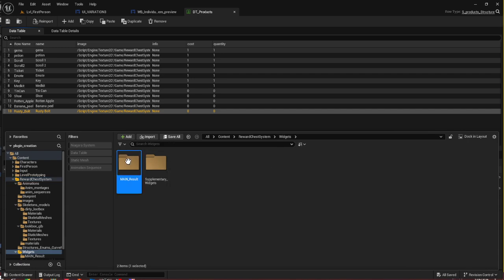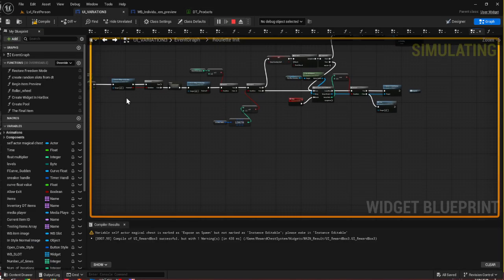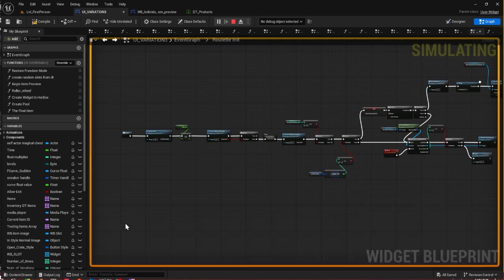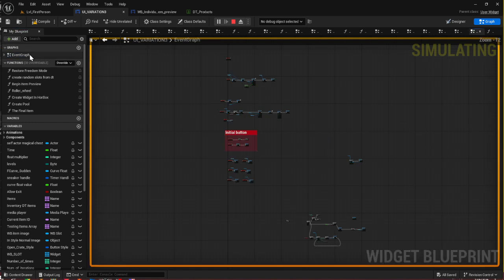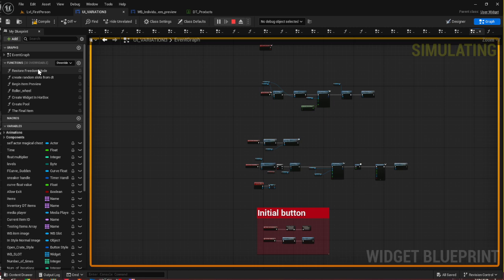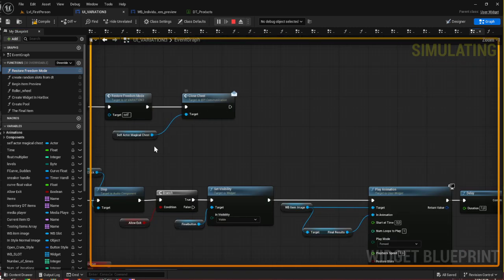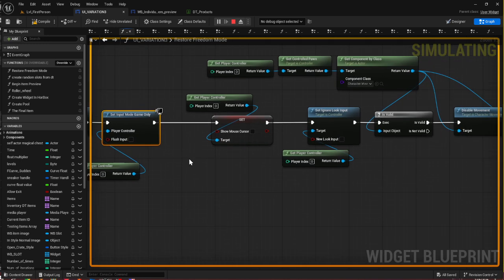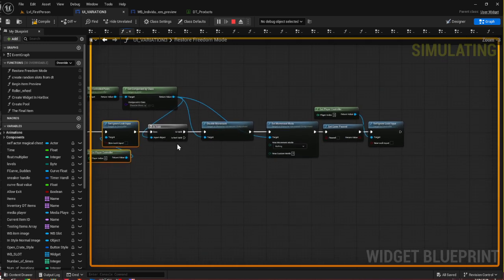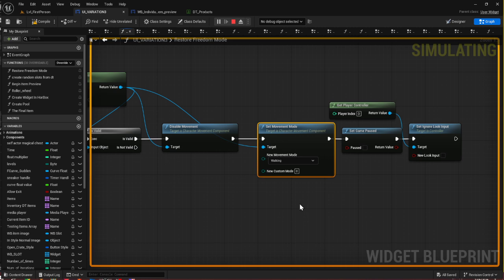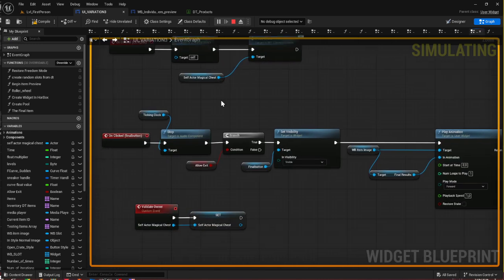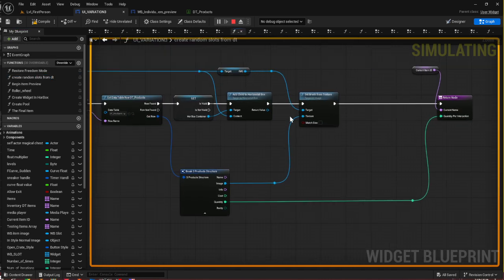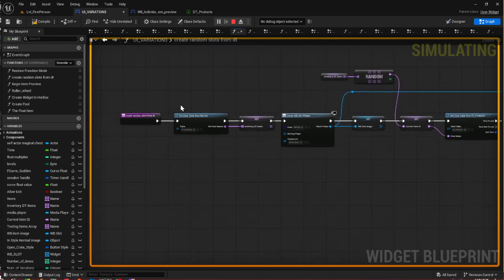I'll show you a little bit of the UI variation inside. God, this is really complex looking code. It has restore free mode, where you unlock your player movement and stuff. It's basically set input mode game only, show mouse cursor false, set ignore look input false, set movement mode walking, enable movement, set game paused false. Then create random slots from data table. I don't think I'm using this one anymore.